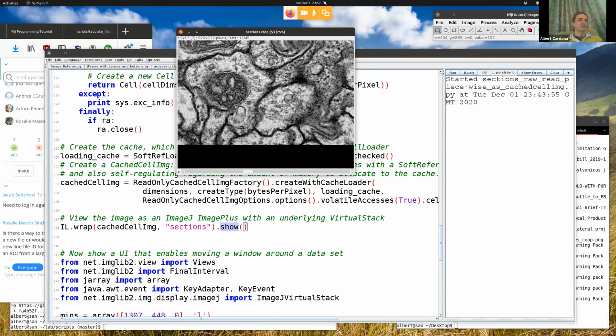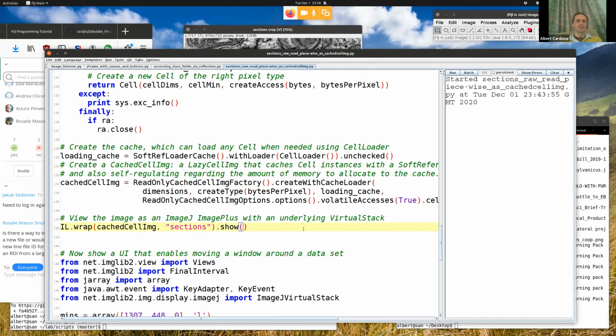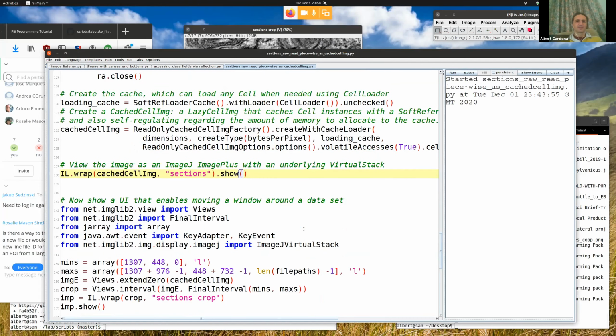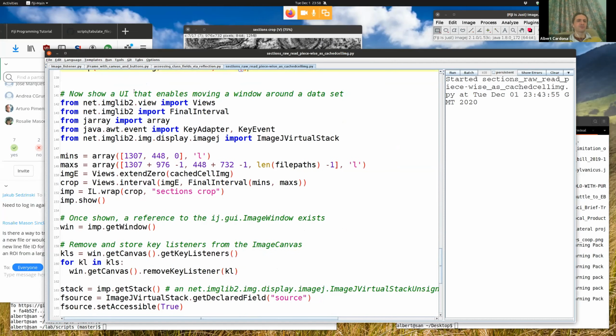And so I get that, and that has no hooks in order to move it. So how can I navigate that data set? Because remember, this is a little window onto an otherwise enormous data set, right? So the way to control this is here. Now show a user interface that enables moving a window around a data set, right?